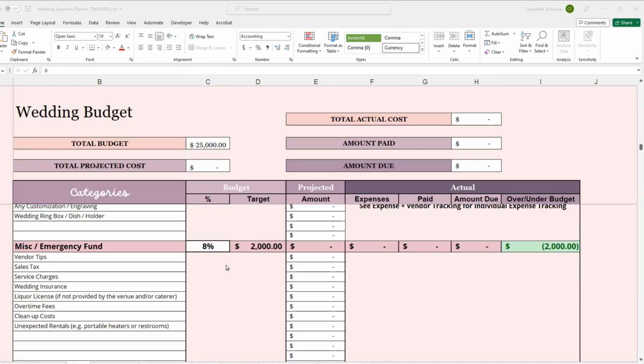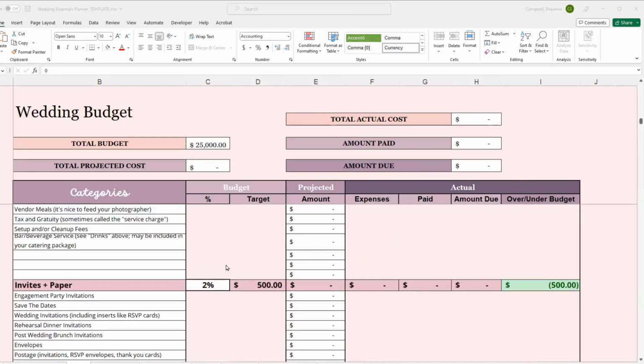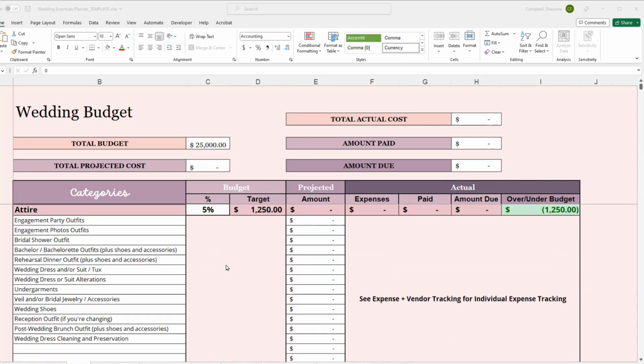Once you have the category names and percentages where you want them, you can determine how you want to spend your budget. Start going through each of the individual categories and edit the items in them. So you'll notice under attire, we have engagement party outfits, bridal shower outfits. You don't necessarily need to keep every individual one. You can always remove any of them or add your own. With each item you add or edit, you want to make sure you include a budgeted amount here under projected costs. All the costs for the category will be automatically calculated at the top.